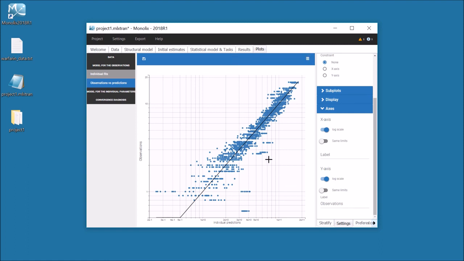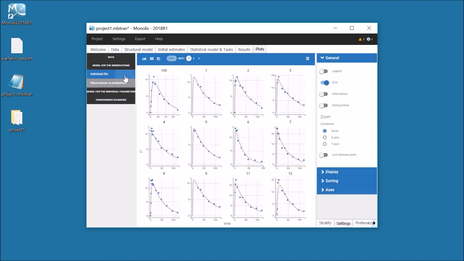I notice that several observations are over-predicted. For example, for individual 12, individual 14, individual 8. They all correspond to low times. We can see what is going on for these individuals on the individual fits. Let's zoom on the first times for all plots.